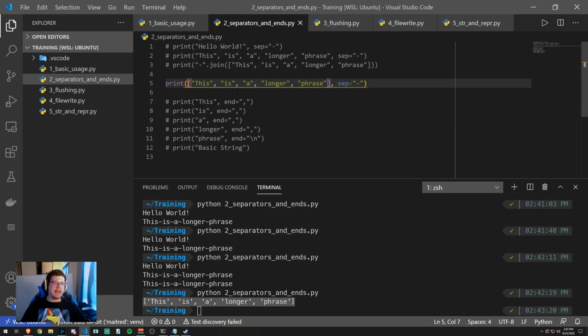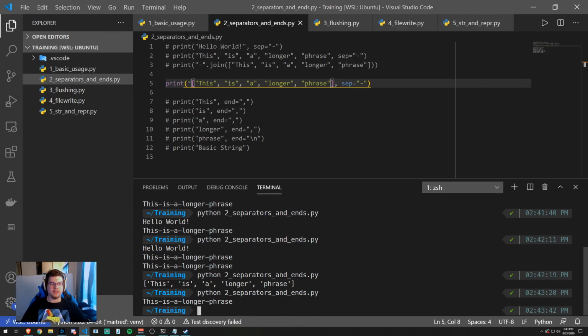But here's a fun fact, that same star notation that will take any unnamed arguments and pack them into an iterable will also unpack them for you. So if I put that star in front of this list, now I've got the same exact output as this join with far less typing. So if you wanted a fun fact, there you go, that's a quick snip.